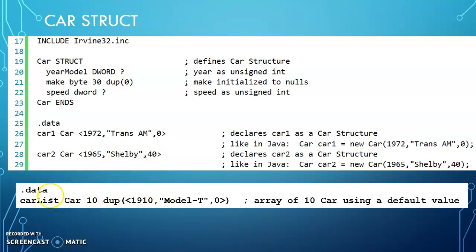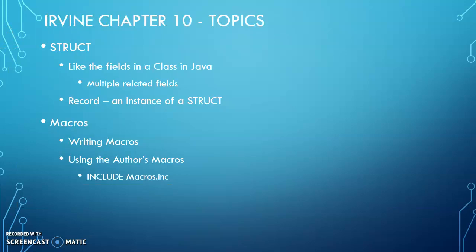There's another demo that then looks at an array of cars. What we have here is this car list, which is of type car, and there are going to be 10 elements, and this is going to be the default value. So I just made everything a 1910 Model T. Again, there's going to be another video that will go into the struct.